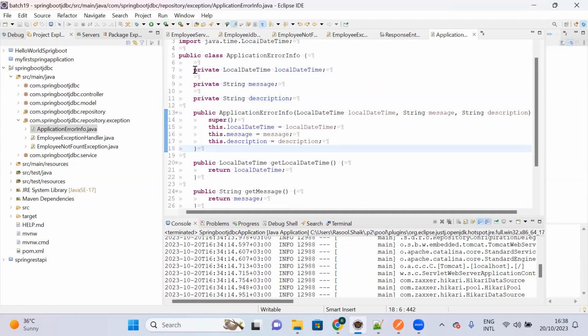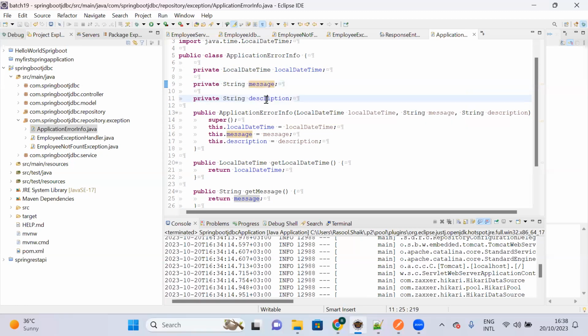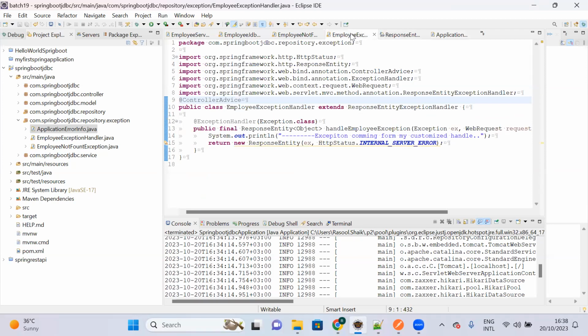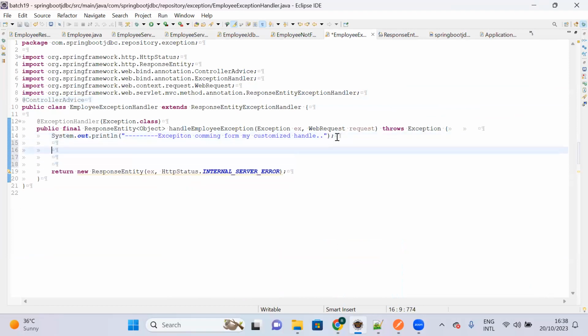It has three properties. One is the local date time of the exception, then the respective error message, and the error message description. Where can we use this? Go to your exception handler class. Let me create it. What is the class we have created?